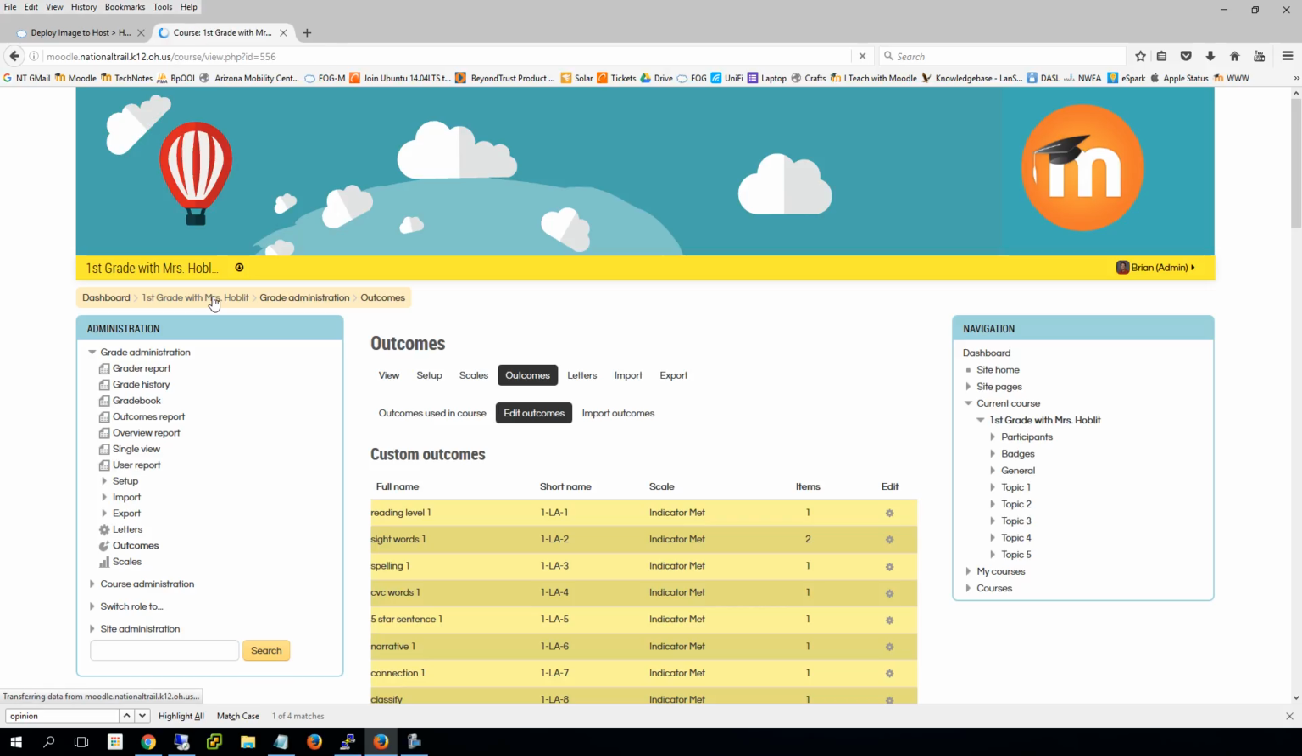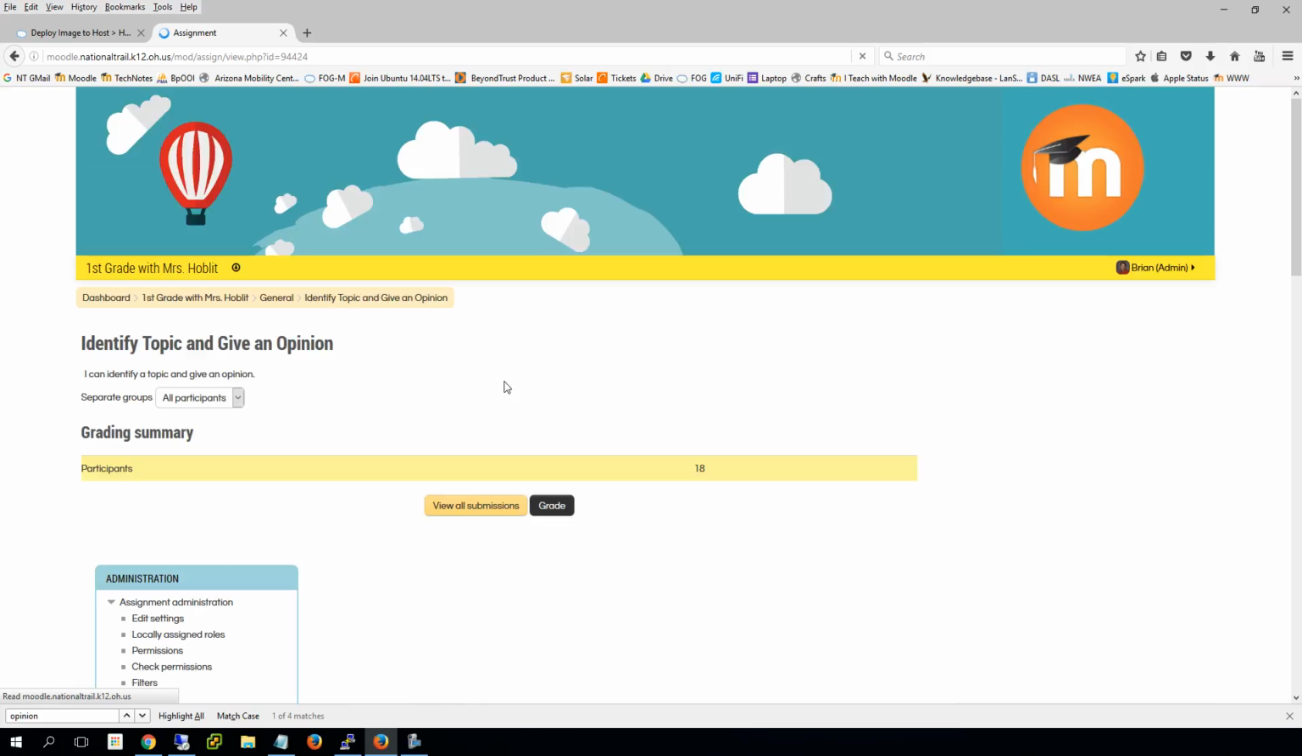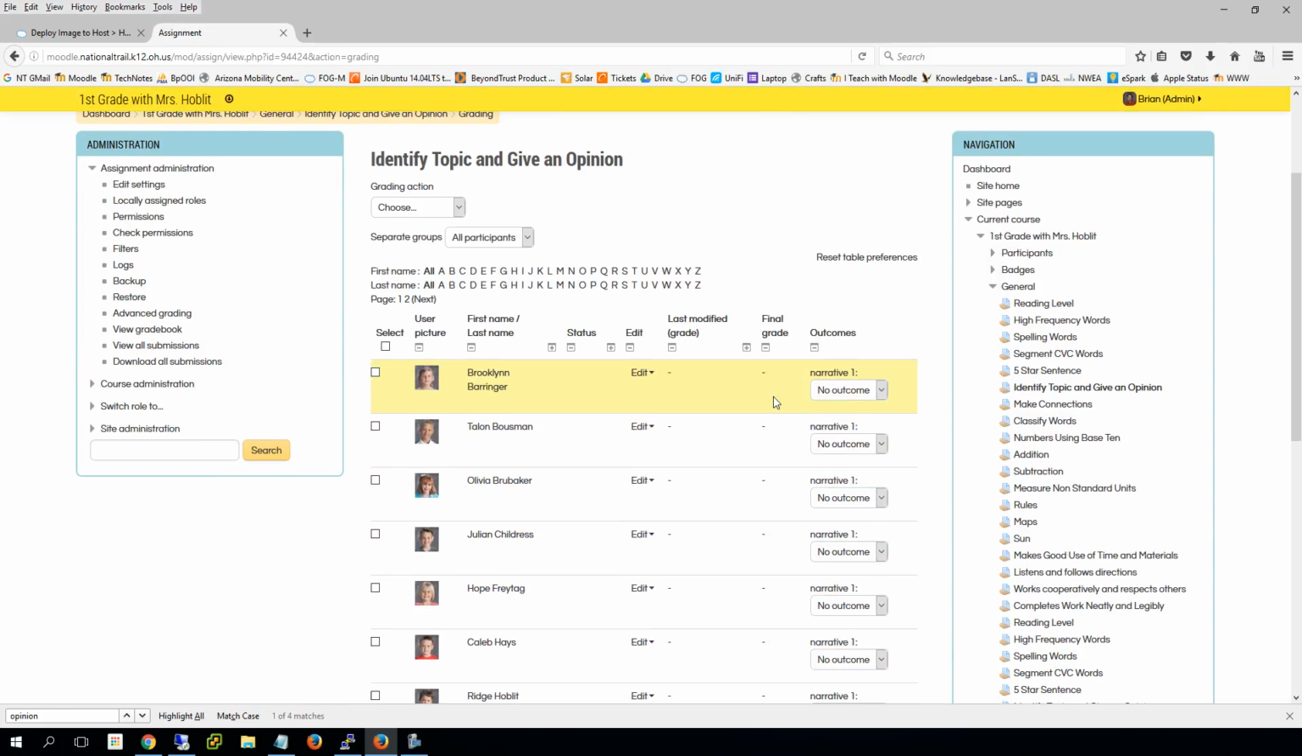So if I go back to the home page, we have to have a graded item that grades against it, which there isn't right now, because it used to be identify the topic and give an opinion. Well, that was changed. So really this one is grading that new one. You can see it's grading narrative 1. So we need to change the title of this to make sense when I go in to grade it.